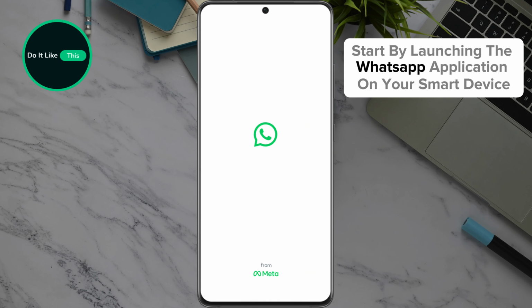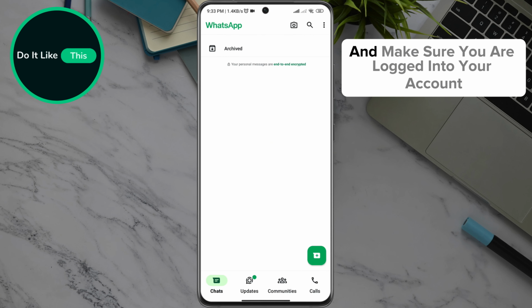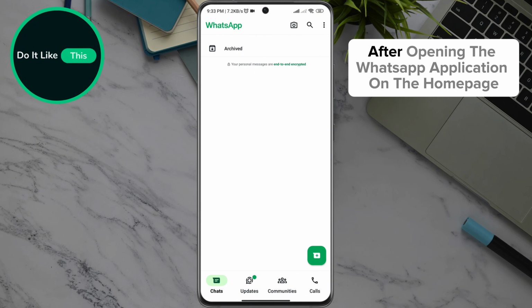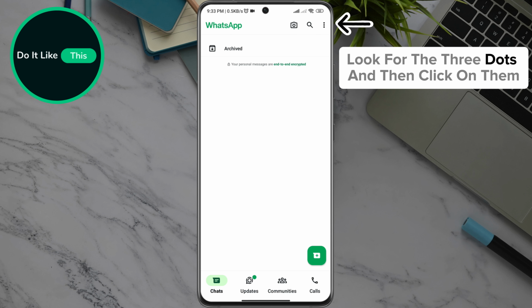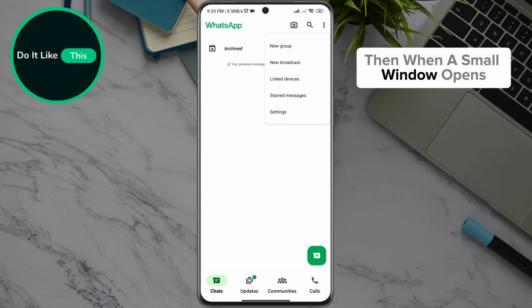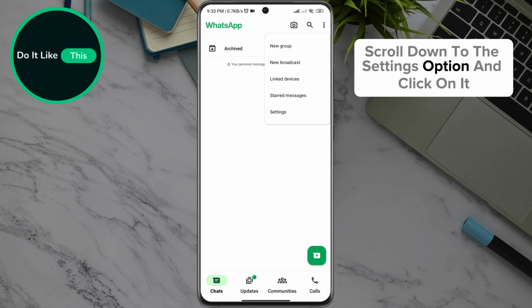Start by launching the WhatsApp application on your smart device and make sure you are logged into your account. After opening the WhatsApp application on the homepage in the upper right corner, look for the three dots and then click on them. Then when a small window opens, scroll down to the Settings option and click on it.